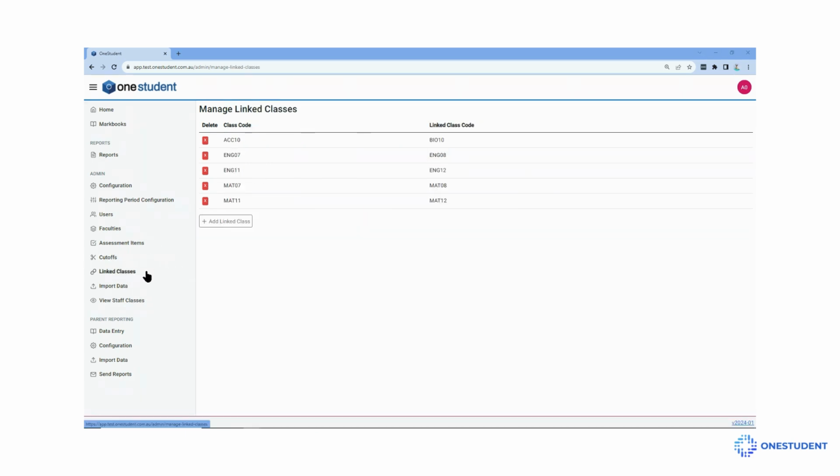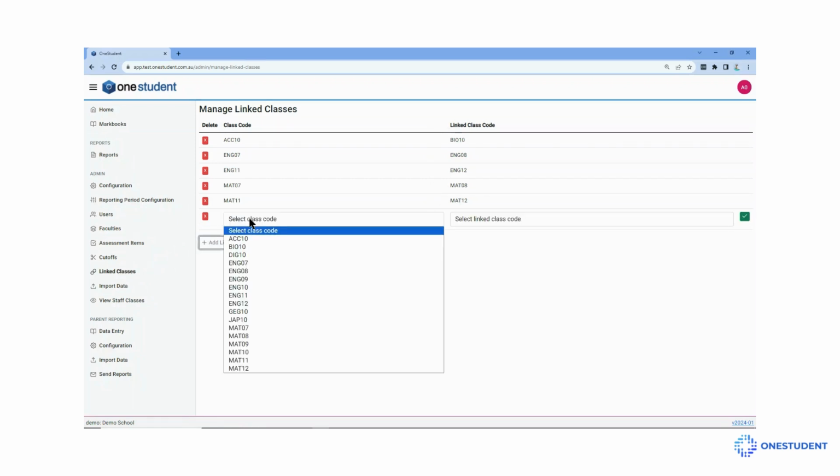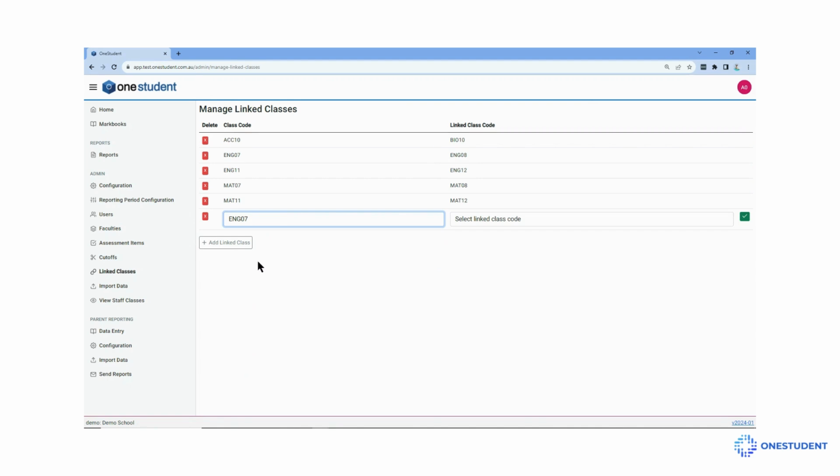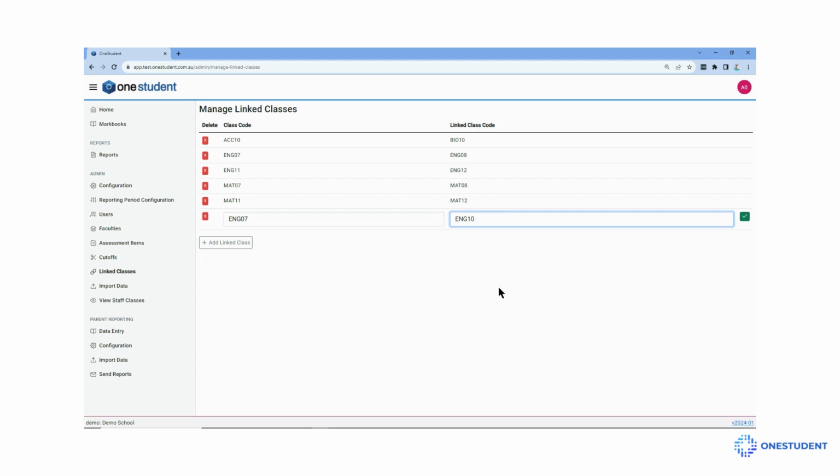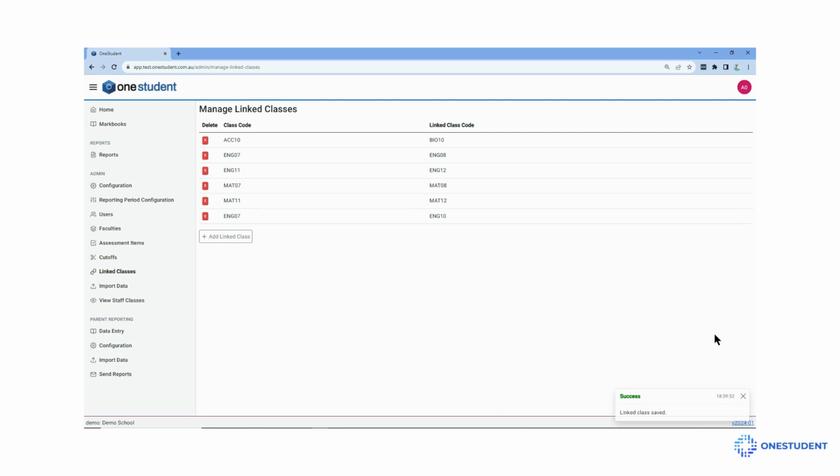This is an example of the OneStudent admin linked classes page. Linked classes are used in the Queensland Curriculum and Assessment Authority Upload report. If classes are configured via the linked classes page, then the Queensland Curriculum and Assessment Authority Upload report will include students and results from the selected class and any linked class. For example, linking music extension for Year 11 MEX 11 and music from Year 12 MUS 12 equals MUS 12, greater than MEX 11. If you completed a Queensland Curriculum and Assessment Authority report for MUS 12, you would also get results for MEX 11.